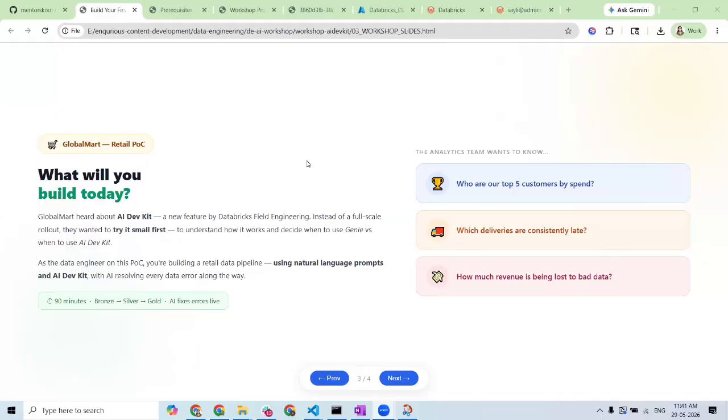How is AI DevKit different from Genie code, which is also helping Databricks build pipelines automatically? You do not have to write code. You just have to validate. Notebooks are getting created. Your code is getting written. Your code is also getting executed. It is also showing you the output. And AI DevKit is also doing the same.